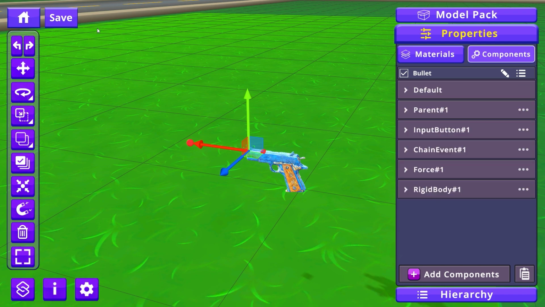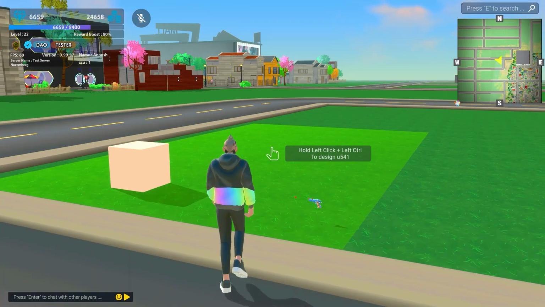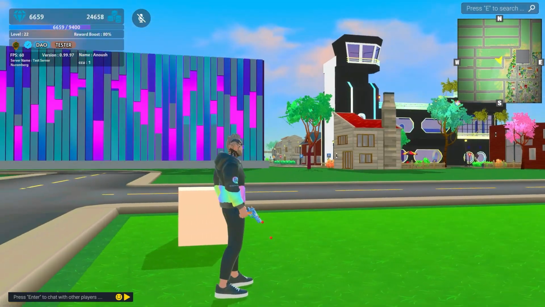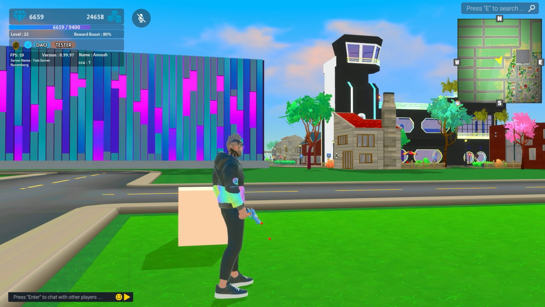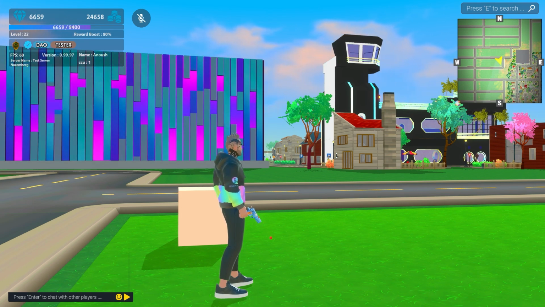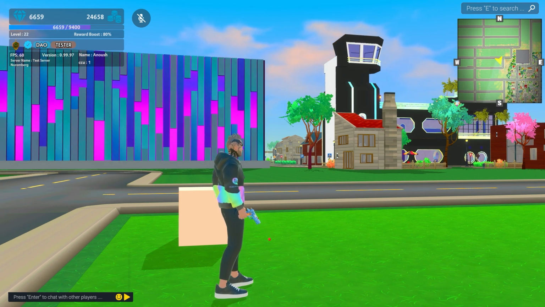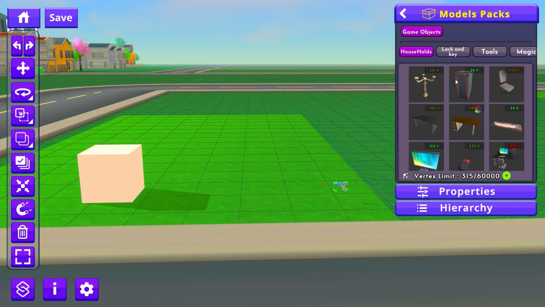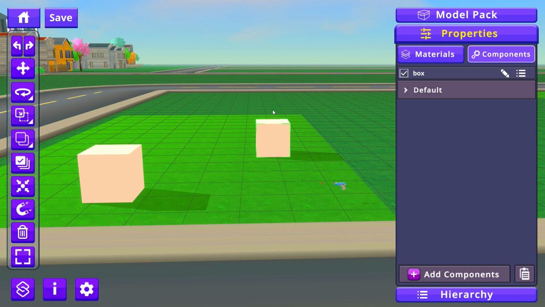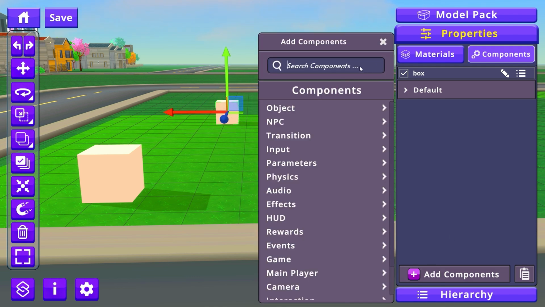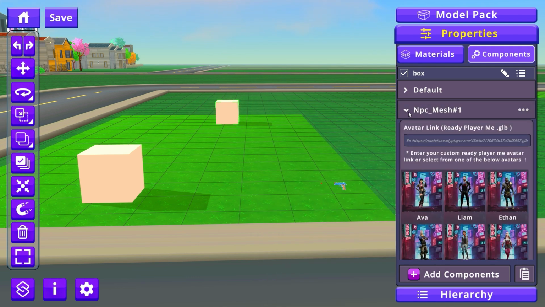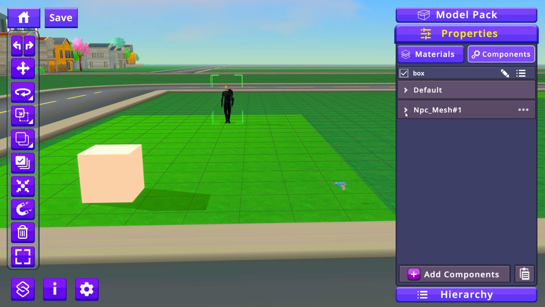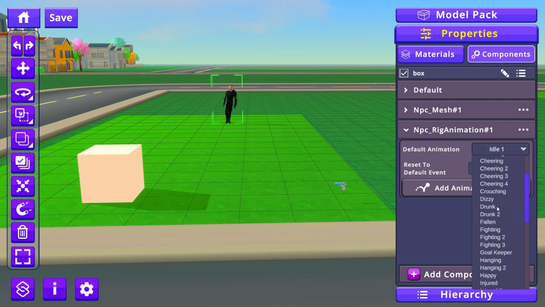To see the result, exit Game Maker and enter the land. Then, press the G key to shoot. After 300 milliseconds, the bullet is fired. To continue, let's go back into Game Maker. To add a target, select a simple object and add the NPC mesh component to it. Then choose one of the pre-built NPCs. Next, add the NPC rig animation component to it and set fighting as the default animation.